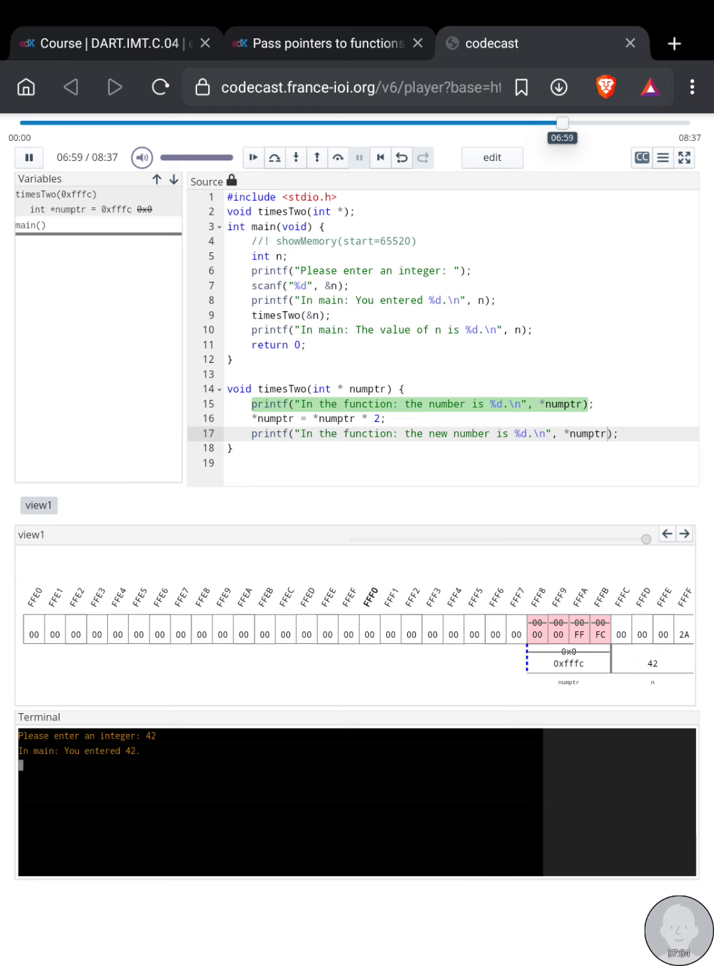n is from the main function. But now my function times 2 knows of n, sort of, kind of, because it knows the address of n, fffc. So numptr is a variable that only exists in my times 2 function, but what's stored in that variable is the address of n. We can now dereference that address and print out what's stored at that address. And that's what we do. In the function, the number is 42. So we just dereference numptr, and we're able to read out that value n.